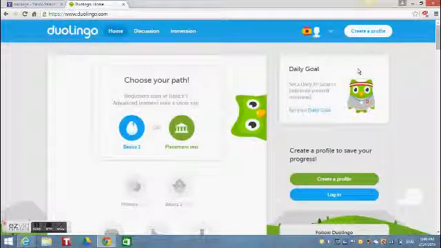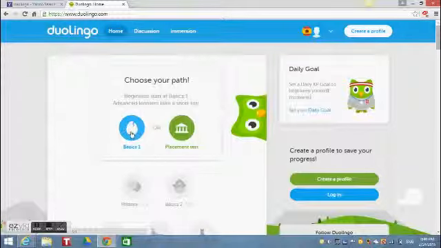And once you get to the website, if you haven't been here before, you'll see here that there's a basics or a placement test option. If you know a little bit of Spanish, you can take the placement test and it will put you where you should be placed based on your skills. And if you haven't learned any of the language, you can start at the basics. So I'm going to sign into my profile first because you can't save your progress if you don't have a profile.